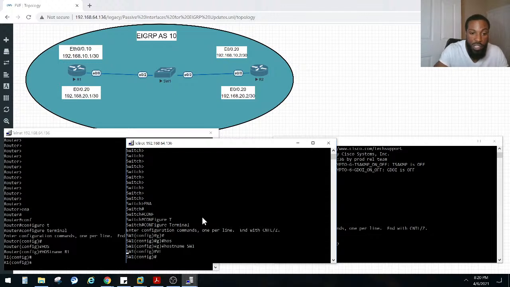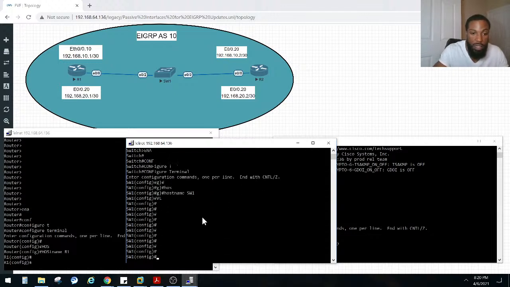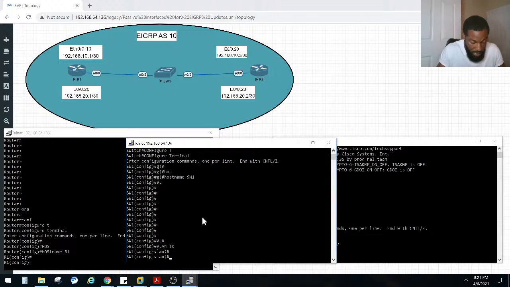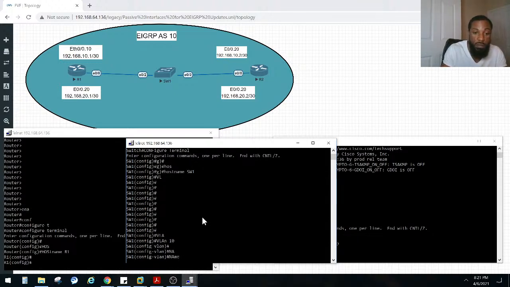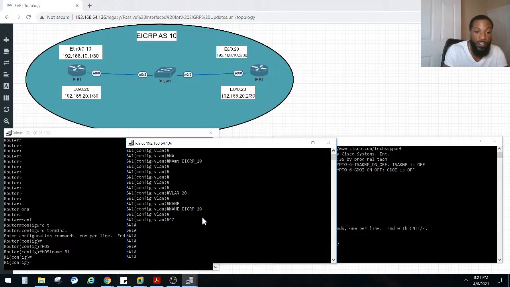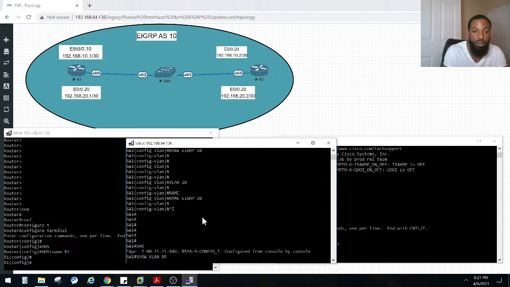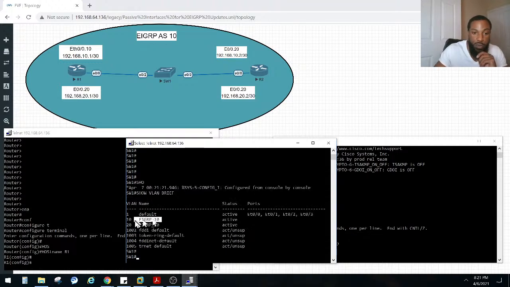So we go to global config mode. We just say VLAN, and they said VLAN number 10, and to name it EIGRP_10, right? And then we're going to create another VLAN, VLAN 20, and name it EIGRP_20, just like that. We verify our work with show vlan brief, and we see we created the 2 VLANs, right?